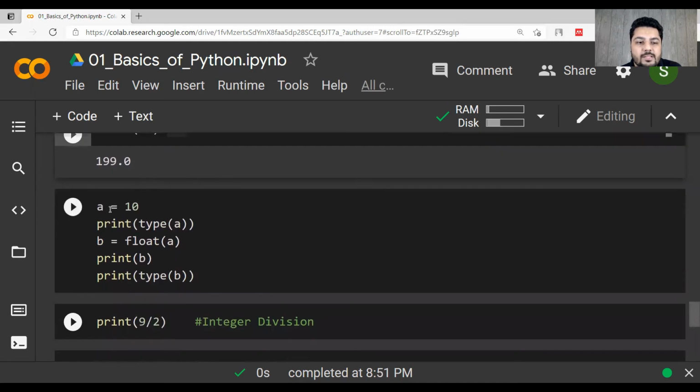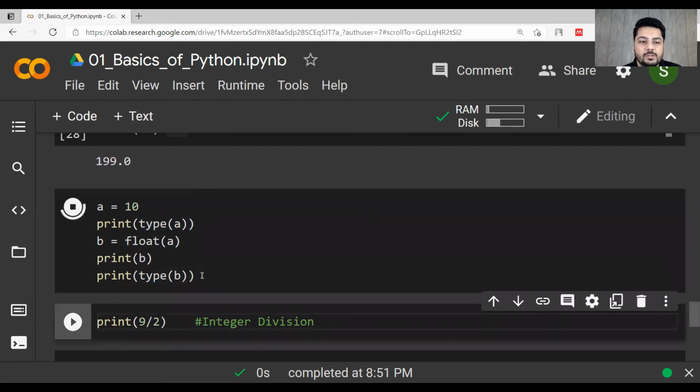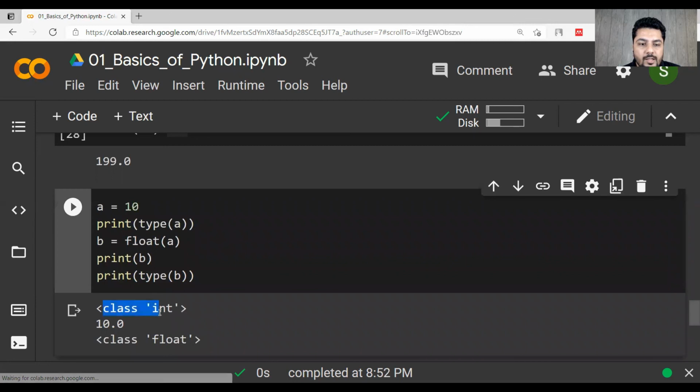And now let's try this one. A equal to 10, print type A. What is the type of A? Type of A should be integer. Then B equal to float of A. Now we are converting the integer 10 into float. It will be 10.0, right? So printing B will get us 10.0. So this is an integer, this is 10.0. Now the type of B is float. Let's see the outputs. Yes. So the class int is being printed. 10.0 is the output for B. This is class float when we print the type of B.